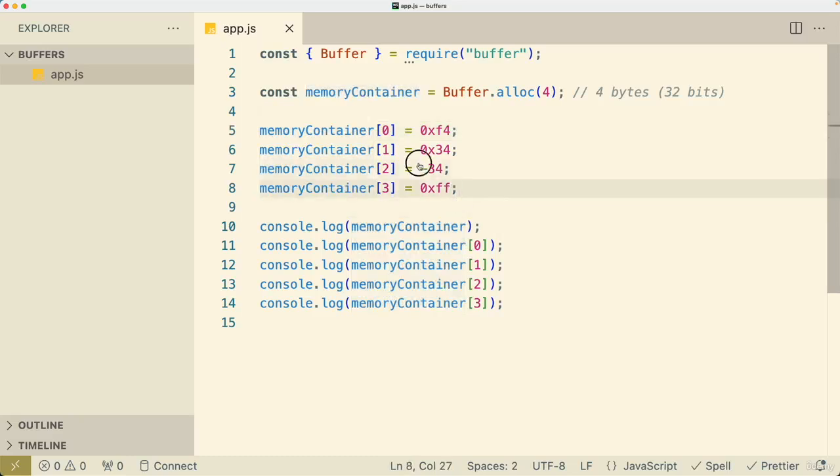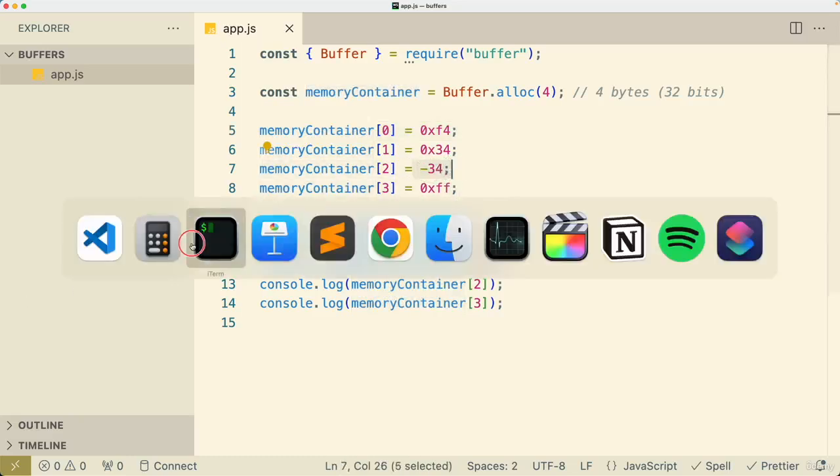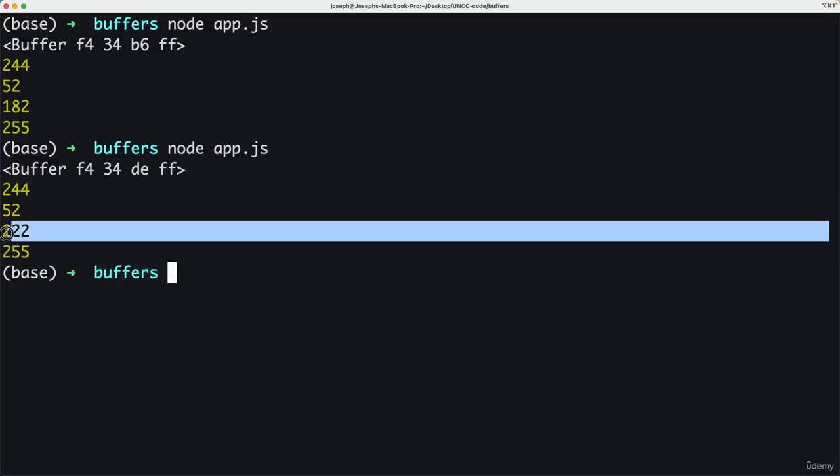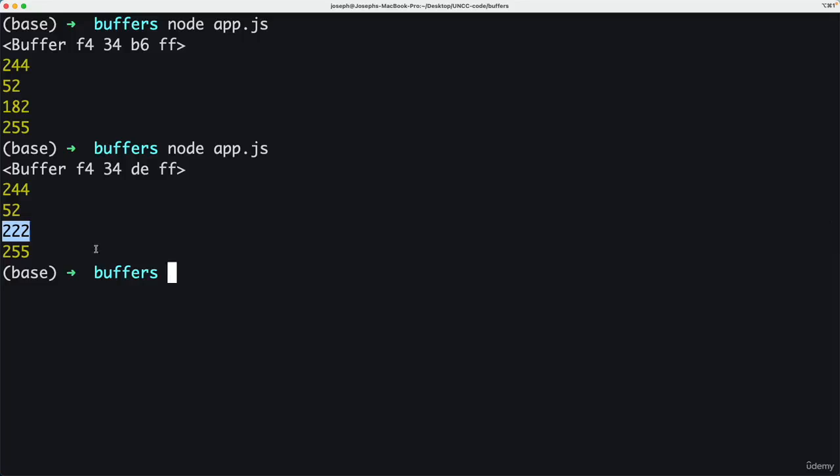So we stored -34, but we got 222. What in the world is happening? Is this a bug? Well, it's not. What is happening is that we have these different ways to represent other numbers. We can represent float numbers, we can represent negative numbers in our computers. It's a topic of computer organization and computer architecture, and we're not going to talk about it. But in short, I want to just give you some ideas so that you know that this is not actually a bug and this is how it's supposed to be.